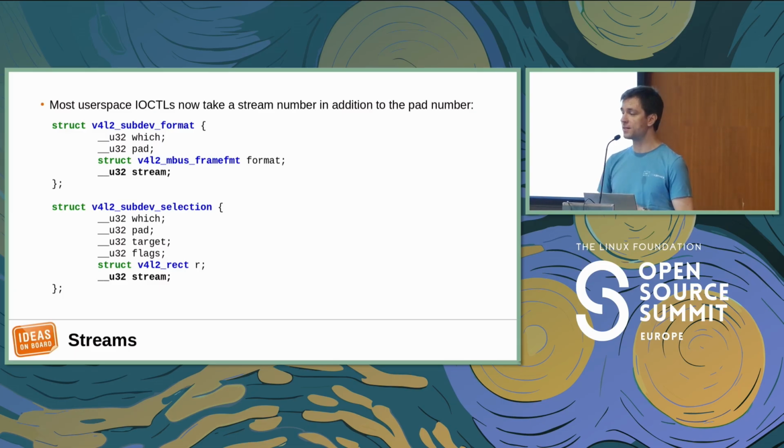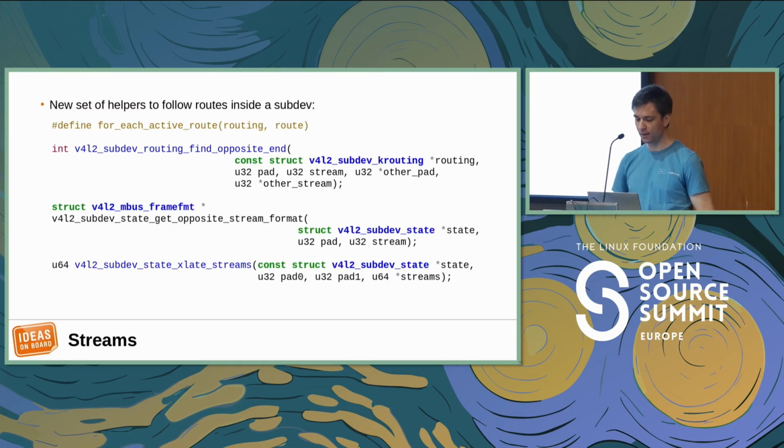And most of the user space IOCTLs for subdevs now take a stream ID as well. So where they used to take just a pad and information about what to configure on that pad, they do take a stream now. We have a new set of helpers to be able to follow the route inside a subdev, because that's a very common operation when you go through the graph in drivers and see what has to go where. So we have a macro that allows you to iterate over all the routes and find the opposite end of a route, where it is connected to inside a subdev. That's also documented in the kernel API, mostly in the header file where they're defined.